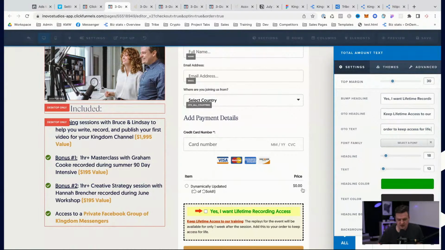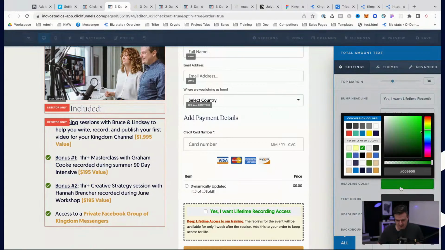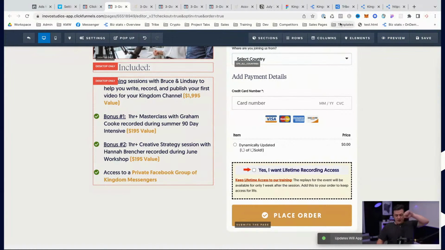This is an easy thing to do in Tribe. I know I don't love this color, but I have found these things work super well when you just leave them ugly. And that little flashing thing doesn't hurt either. I'm just going to leave it kind of like that. Save. Okay, the bump is on there.